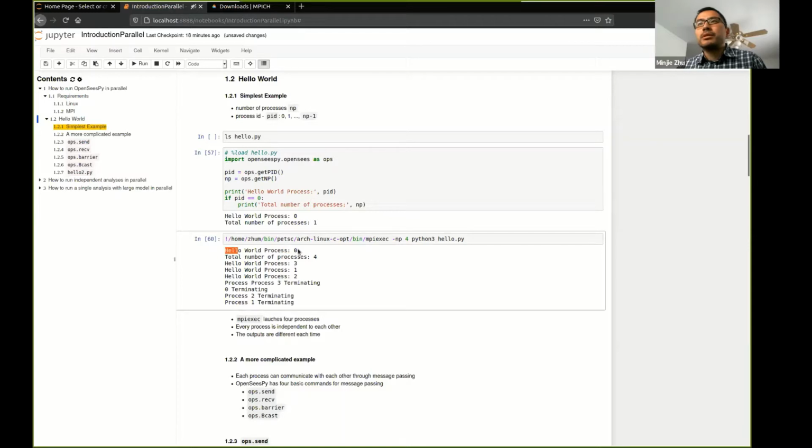In this case, processor 1 is launched first, so it prints out the total number of processes, NP, even before other processes print their messages. And you will also see the terminating message. That is, when each OpenSeesPy process ends, you print out the terminating messages. So this is the simplest one I can have.